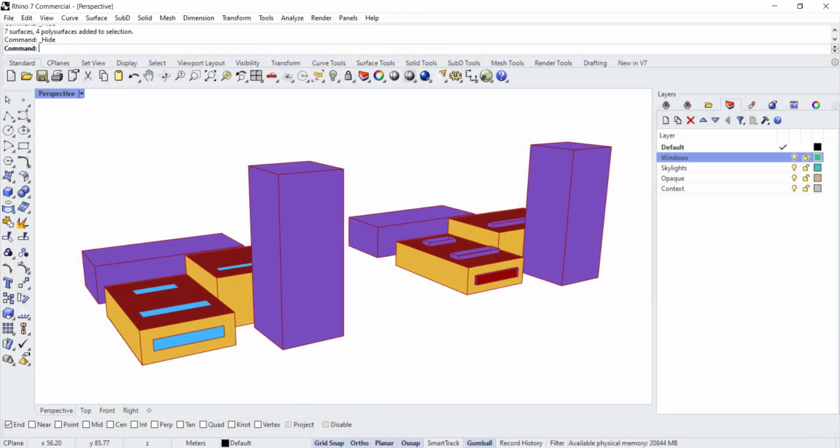And now we're ready to start our daylight analysis because our geometry is set up, our grid is set up, and I'll see you in our next video.